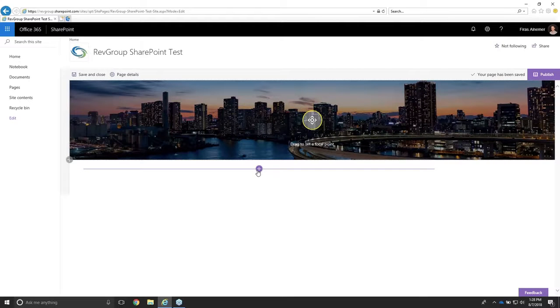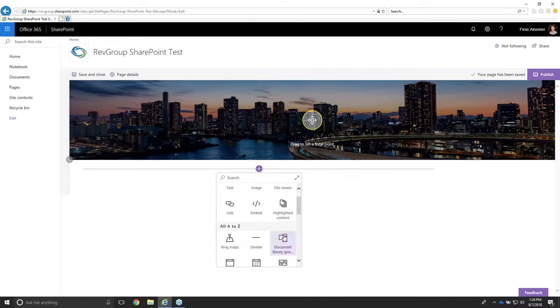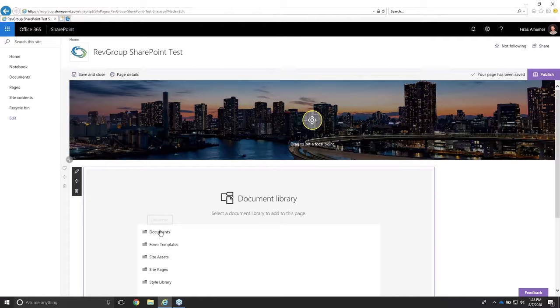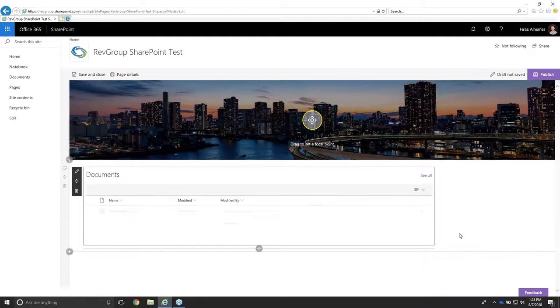Then you can add additional items by clicking the plus. A drop-down menu shows up. I'm going to be adding a shortcut to our document library. I'll select the document library that is within our SharePoint tenant. And now we have a web part for our document library.